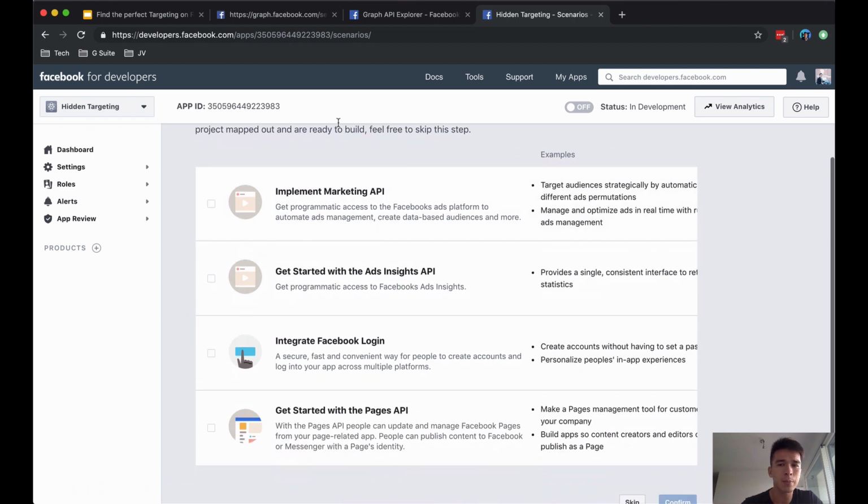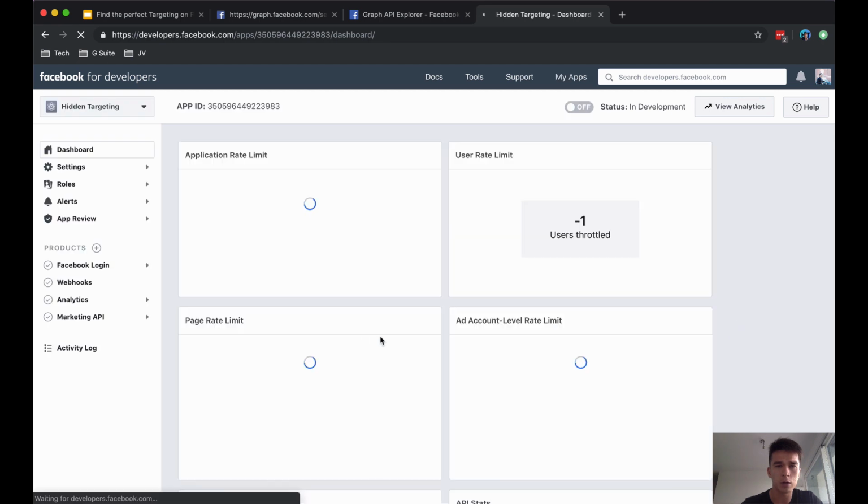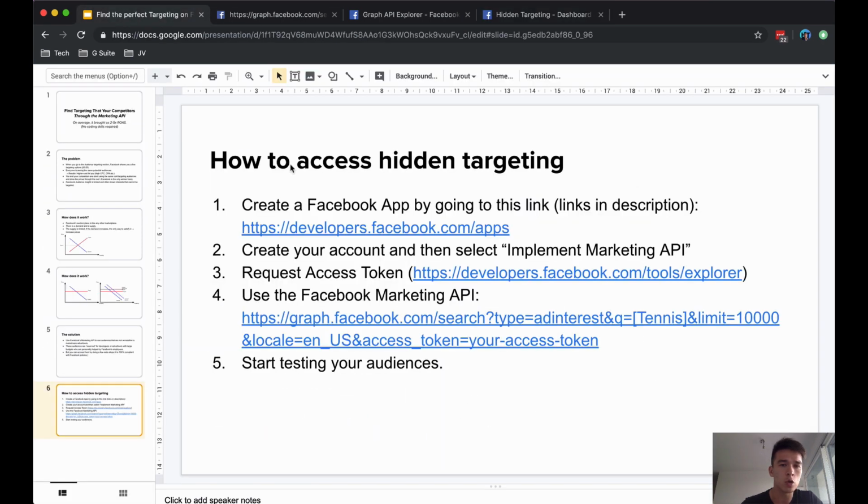Alright, so the next step once you're here is you select Implement Marketing API. You select this and you click on Confirm. Wait a few seconds for it to load. Okay, now you're in. The next step now is to go back here and you need to create an account and select, we've done step number 2. Now you need to request an access token, and you do it by clicking on this link. So it's link number 2 in the description.